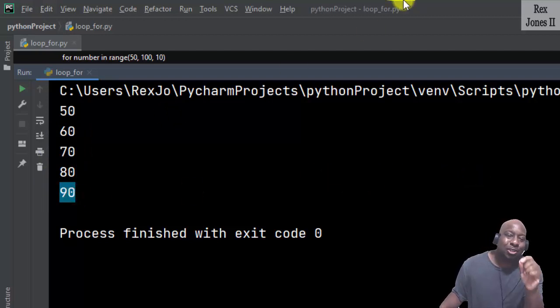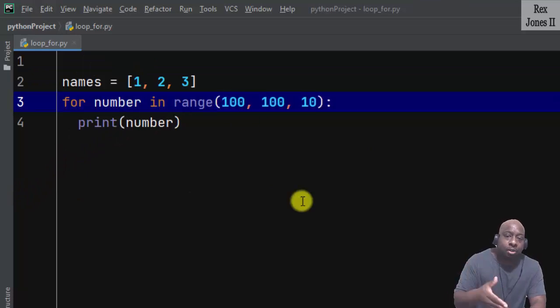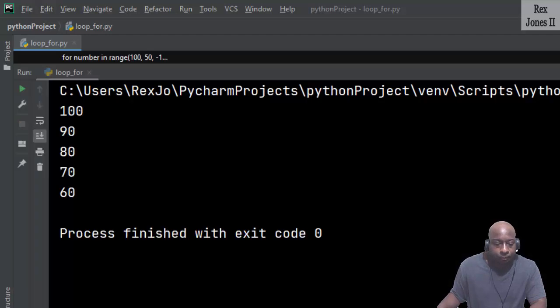Do you know what the console will show if we count backwards by 10? First, we have to change 50 to 100. So our counter starts at 100, then stops at 50. Add a negative, so it executes backwards. We see 100, 90, 80, 70, and 60. It does not include 50 because 50 is exclusive.